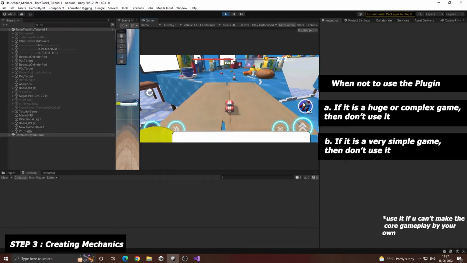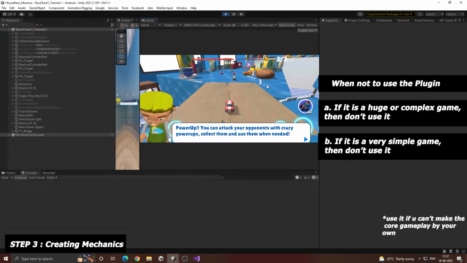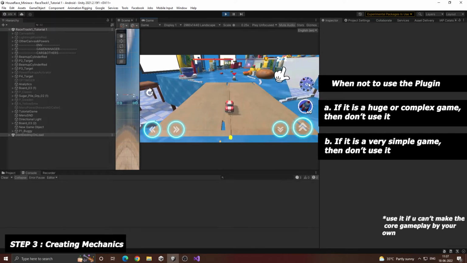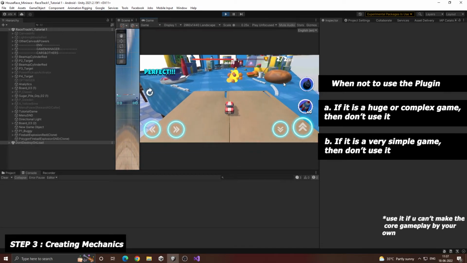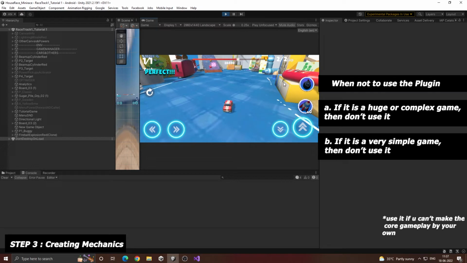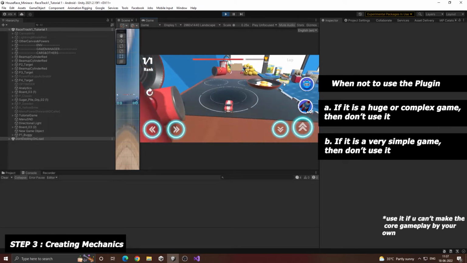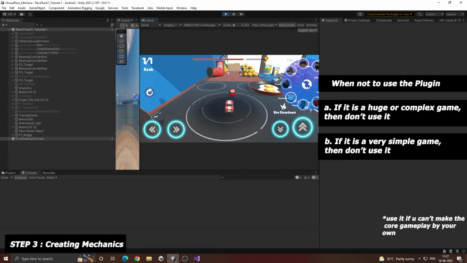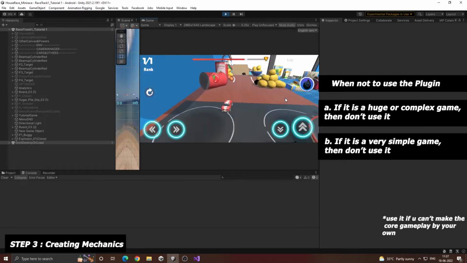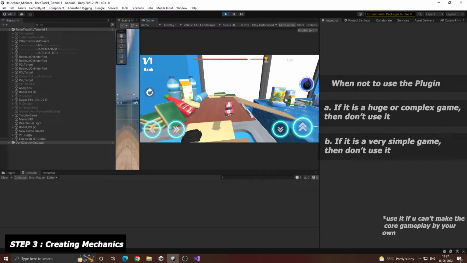So when to use the plugin exactly? If you are making a medium sized fun game and the core logic is almost the same as the plugin, so you don't have to do unnecessary coding yourself. And if you lack time, or if you don't have the skill set to develop the functionality that you are trying to build, then surely go for the plugin.